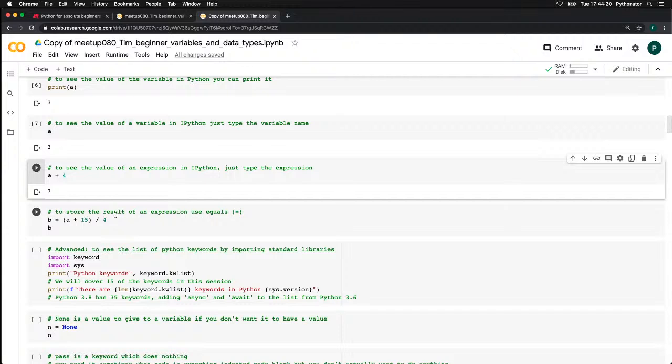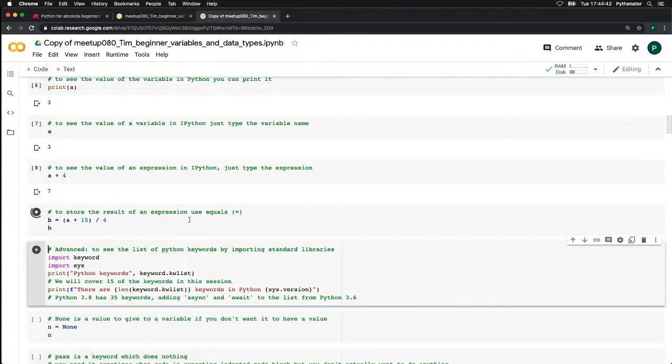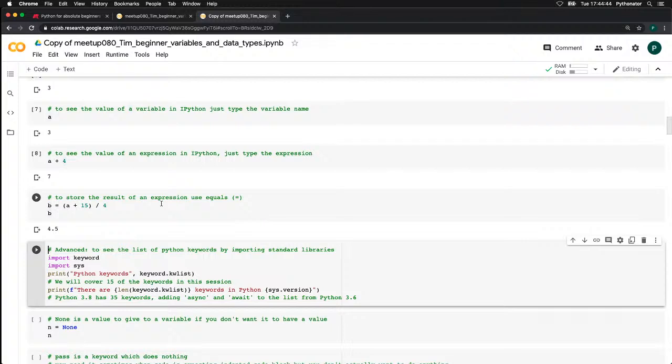Now we could store the result of the expression using the equals like we did before with A equals. So we could say B equals A plus 15 divided by 4. And that would store it. It won't tell us what the result was. And then we could just type the name B on this next line, and that will show us what the result was. So I hope you're able to run these cells in your Google Colab, and you should be seeing the outputs coming here as you go down.